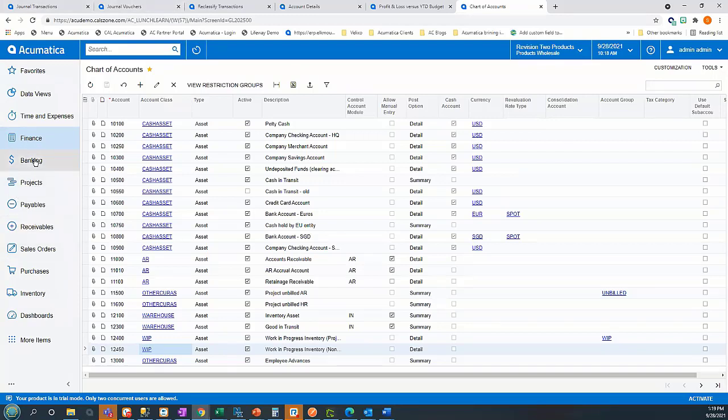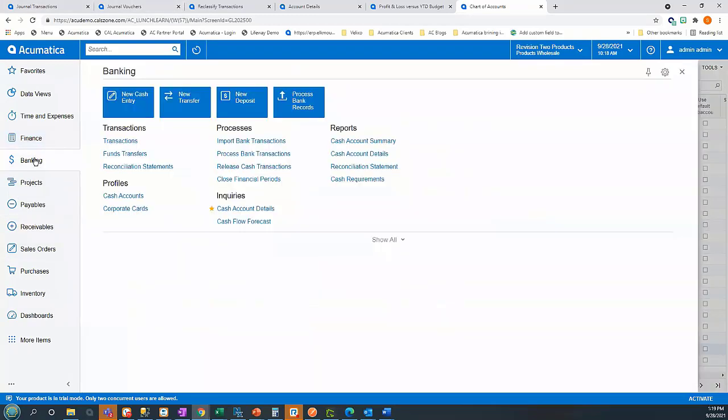All right, so I'm going to come over into our banking module. One thing that we have here inside of Acumatica are what are called entry types.